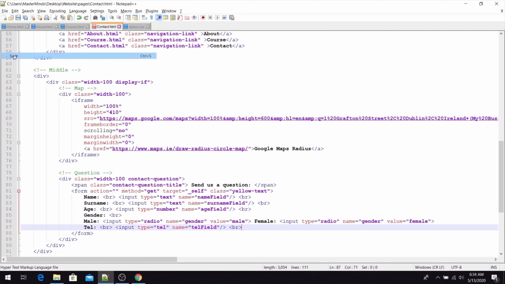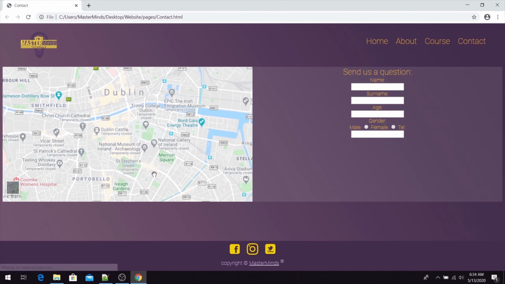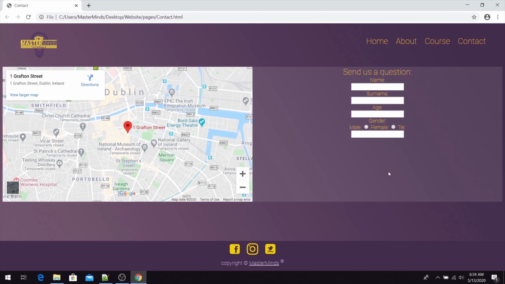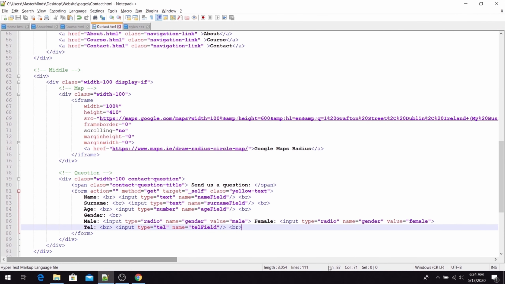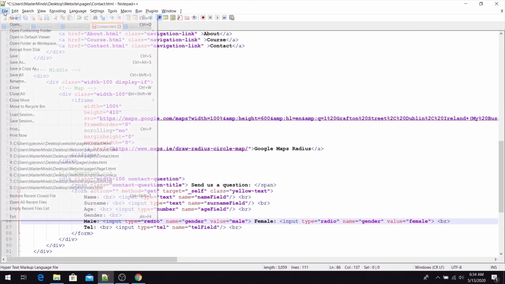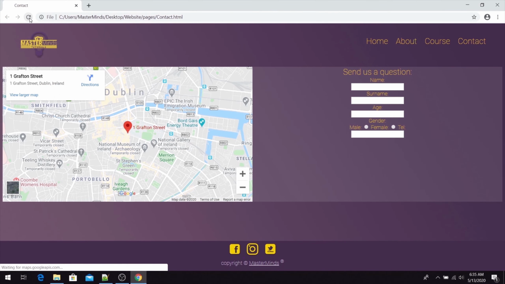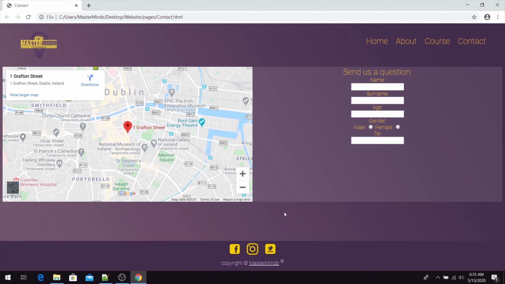And let's go back in a web browser to check our changes. And here it is. We forgot new line after our gender, so let's add that. After female, let's add new line, okay, and save our changes. And here it is. Now we have our tel input field where user can enter telephone numbers.